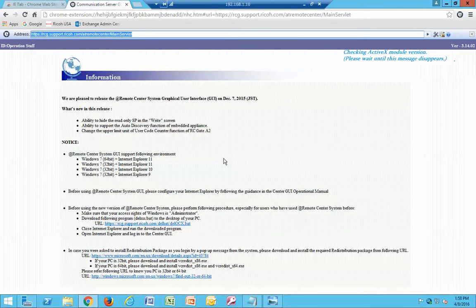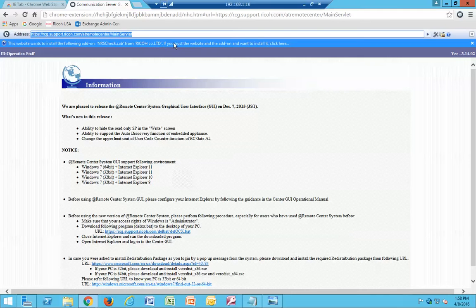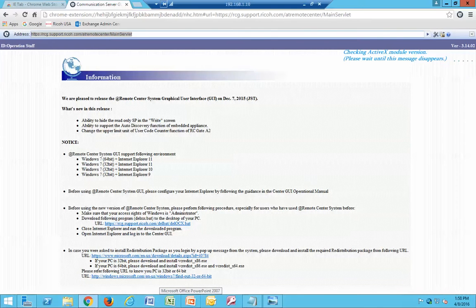At this point there is going to be a bunch of software packages that we need to install in order to get to the at-remote center. This is normal though. You'd have to do this regardless of whether you were on Windows 7 or not, and whether you were in Internet Explorer or not. So I'm going to click on OK here, and then I have to click on this warning up here and install. Then I'll finally get that install.